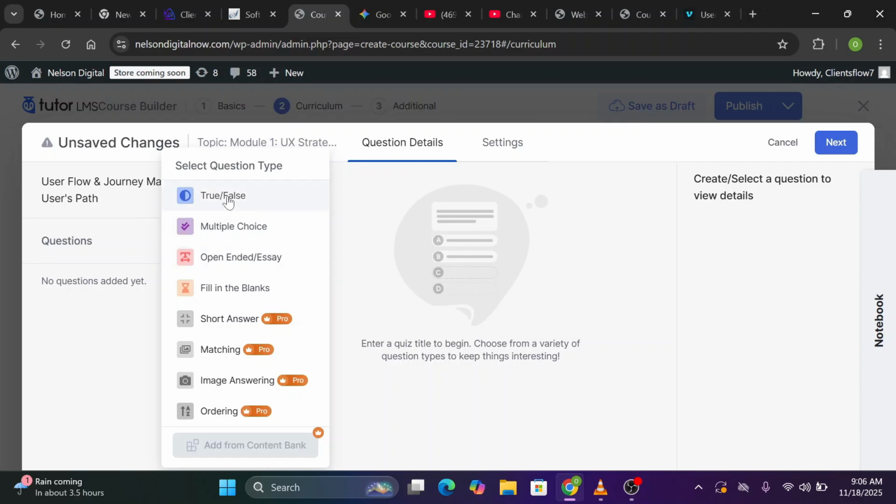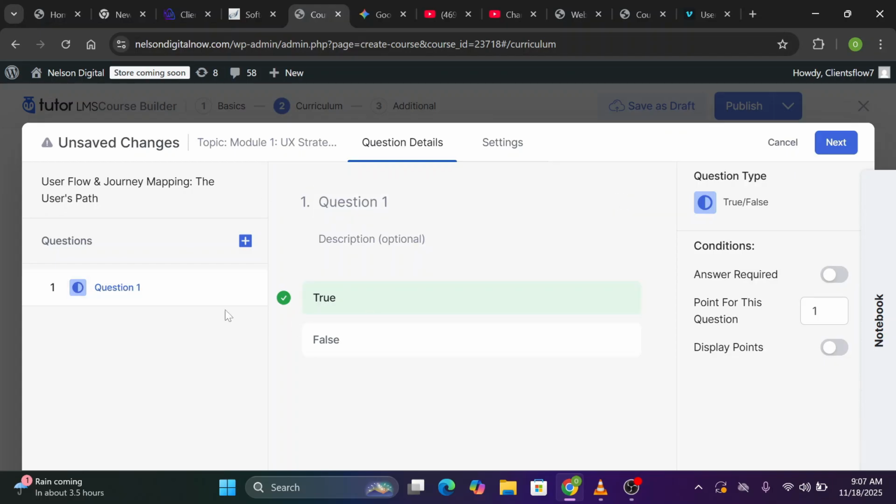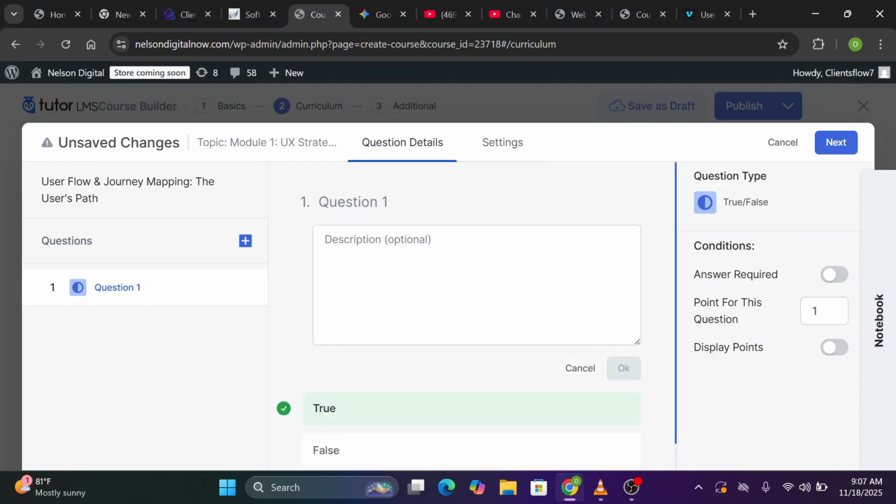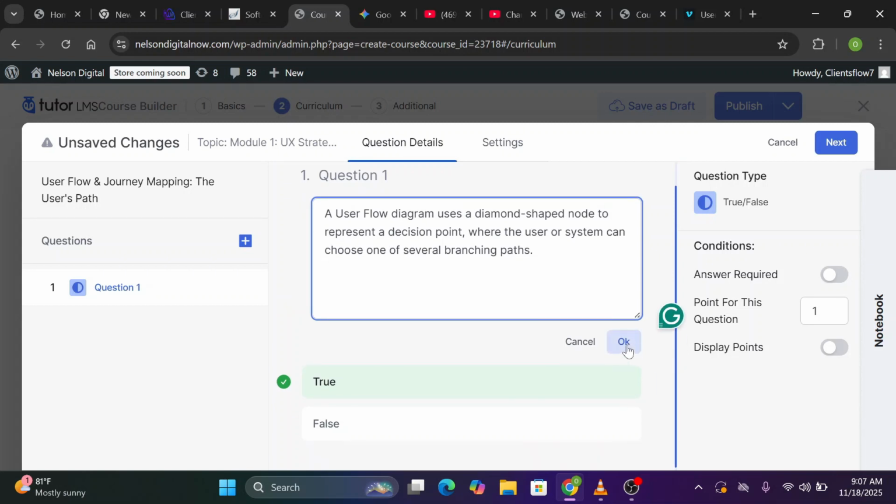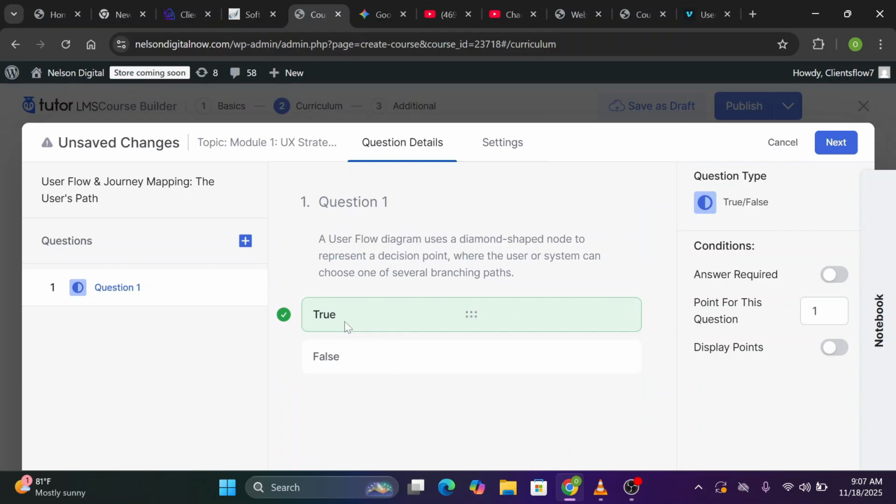Then you can select true or false, multiple choice, open-ended question, fill in the blanks and so on. So we are going to click on this true or false. Let's start with this first question here. Then we are going to add the question. Then click on OK. So for this true or false here is true. So you have to select the right answer here. True. We can click. So that's how to actually create your true or false question quiz, right?